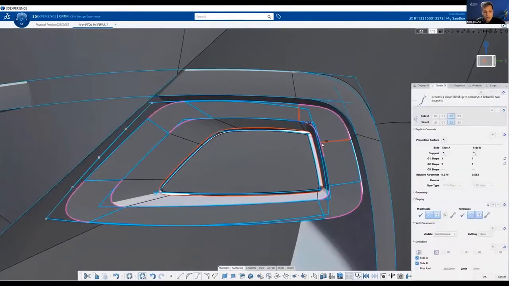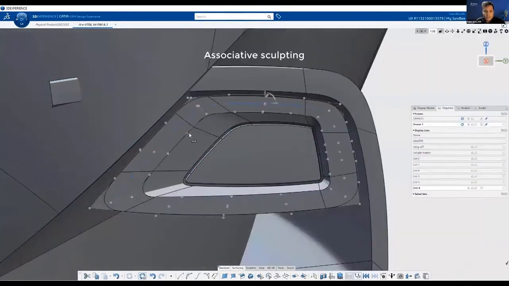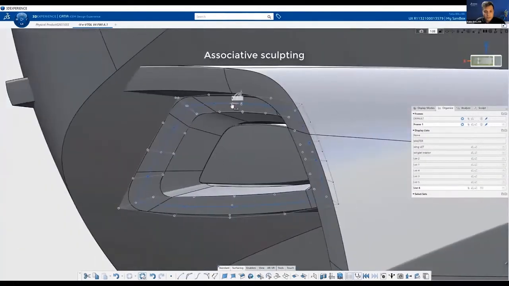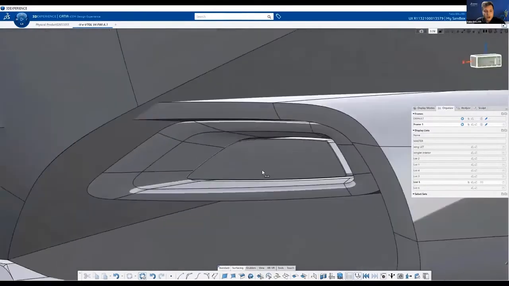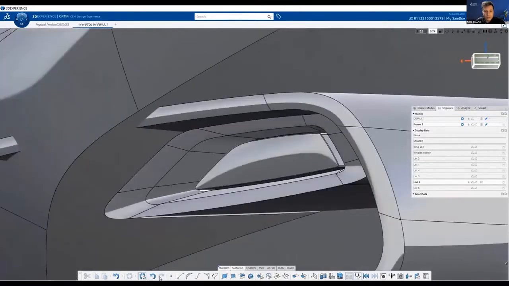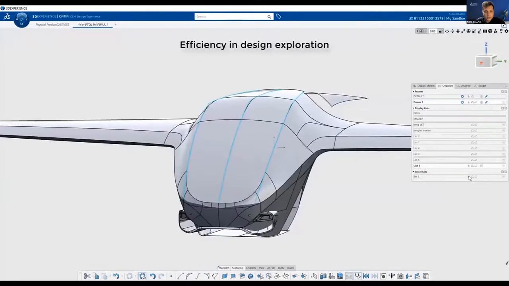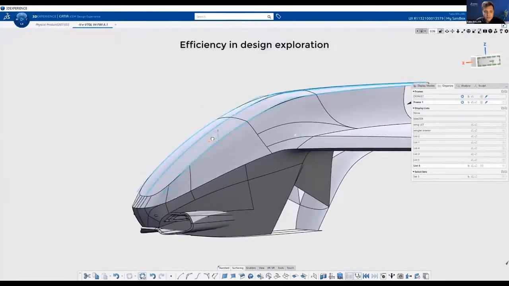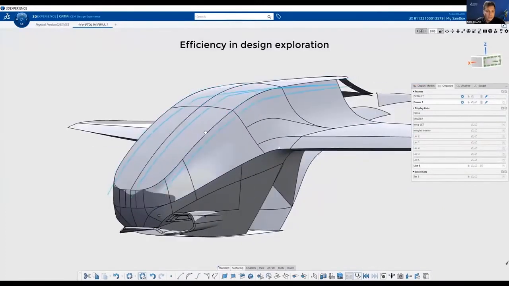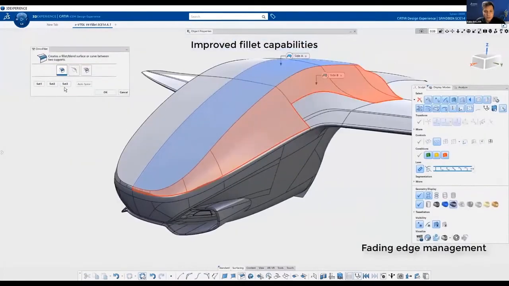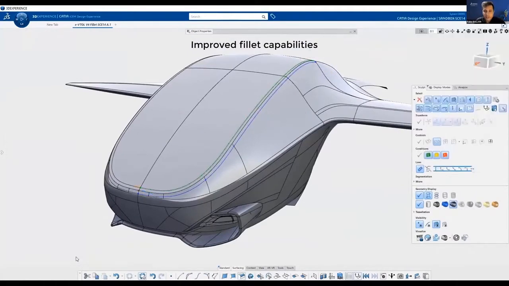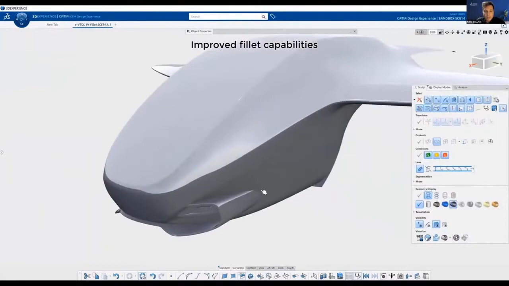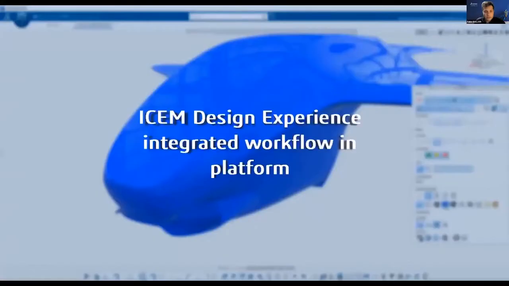And thanks to smart update, you really have the ability to have a fluid control point sculpting. And by just modifying this, the soft parametric will guarantee all the transitions and all the updates you need. So very intelligent and smart. And this, of course, provides you efficiency in design exploration. So no need to rework, you just move and everything is updated. Also, fillet has been improved, as you can see here, with a new law management of the core distance.